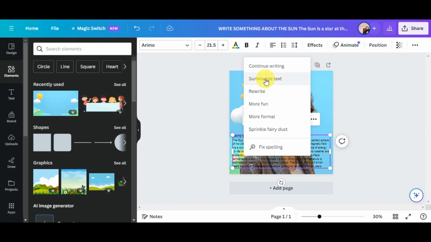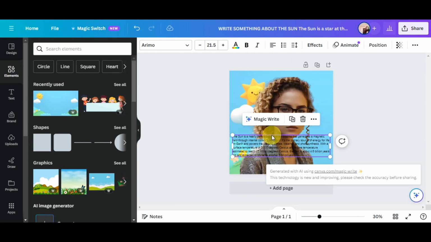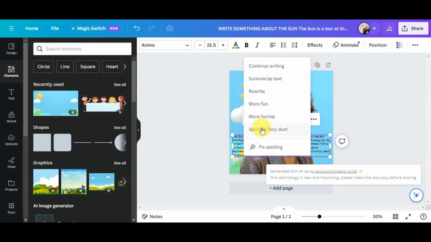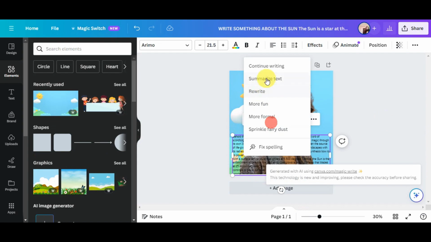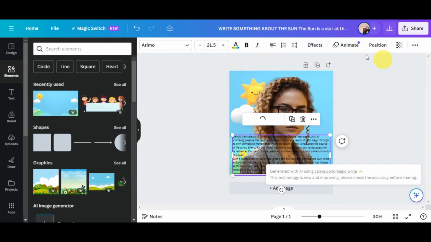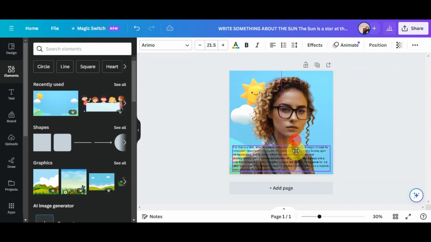We could go ahead and try to have this one shortened out. Let's summarize that. And then as you can see, it was shortened. We could also try to sprinkle fairy dust onto this, and as you can see, it has changed already. So we're just gonna opt for summarize so that it would not be too long, so that it will just fit onto the photo that we have in here.